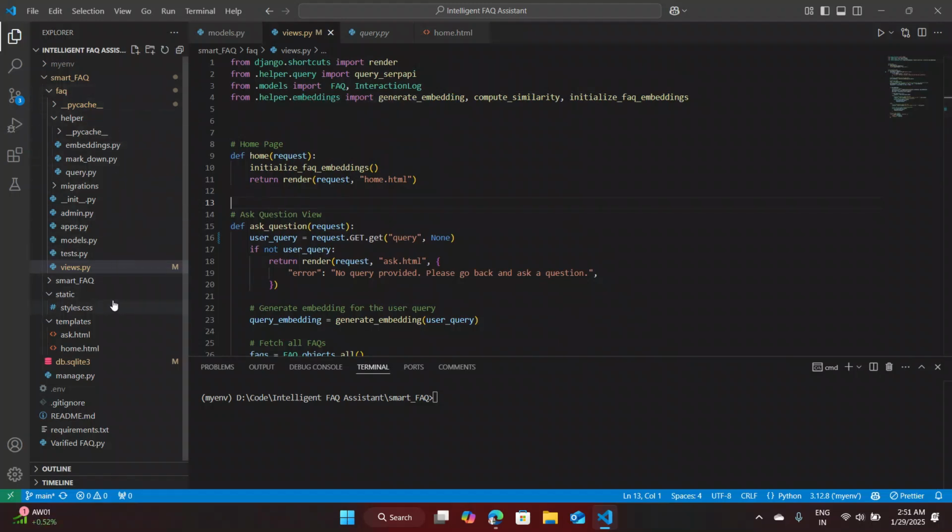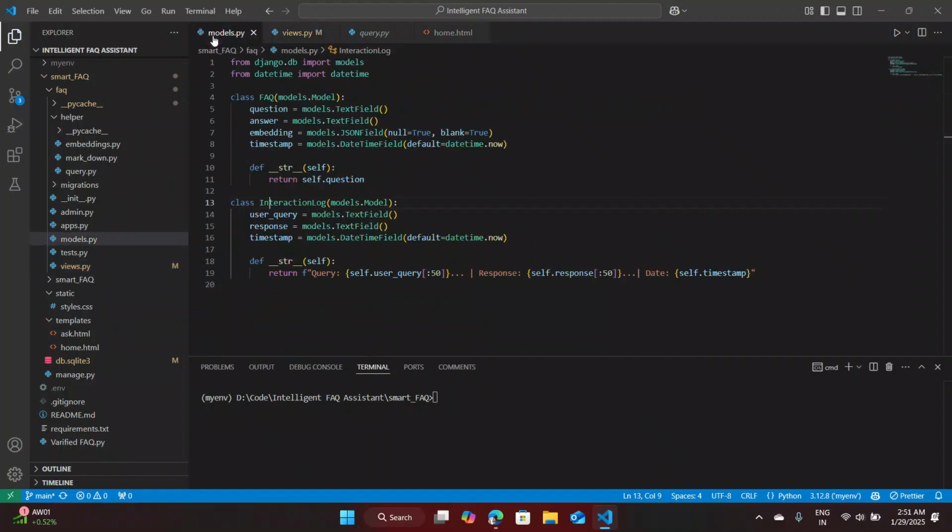So this is the project structure, and here you can see this is the views. I have used the Django framework for making the backend, and this is my front end file, ask and home.html. So here we have two models, FAQ and interaction log, in models.py. These are the tables that will be stored in the database. To store the user query and responses, I have used the SQLite database.